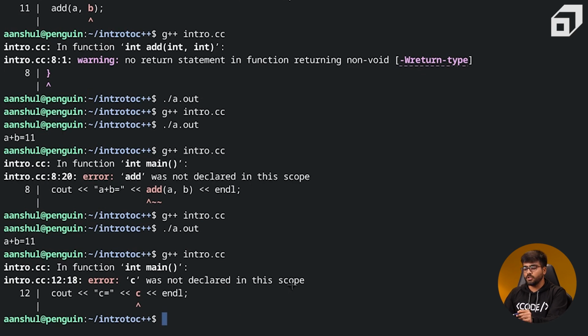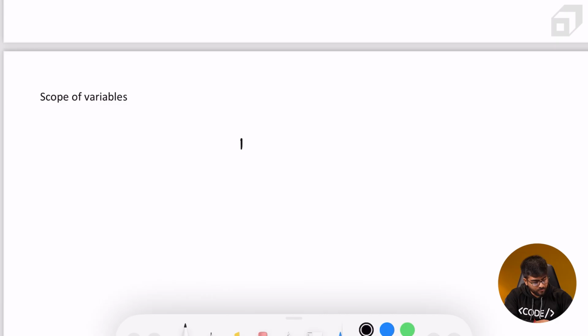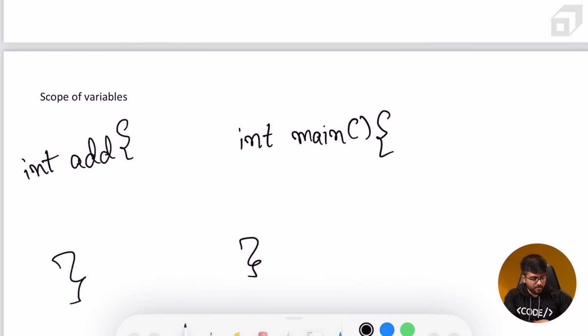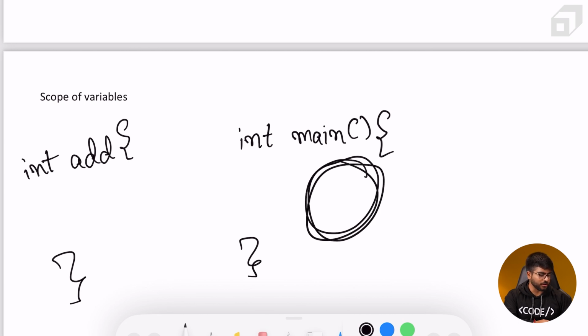So it says C was not declared in this scope, which means that there are different scopes in our code. Let me just try to copy the code. There is another function, int add, over here. Now there would be some variables which are declared in the int main function.